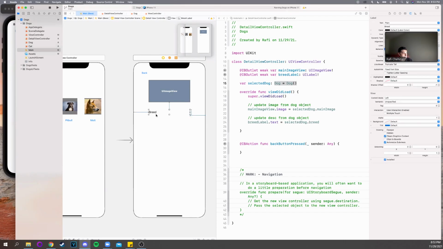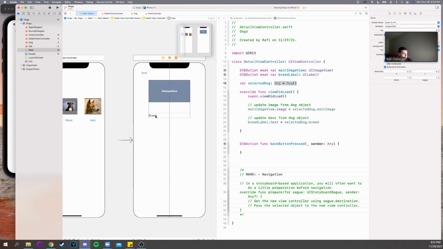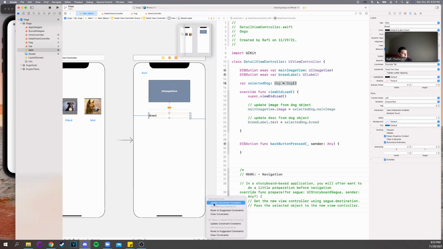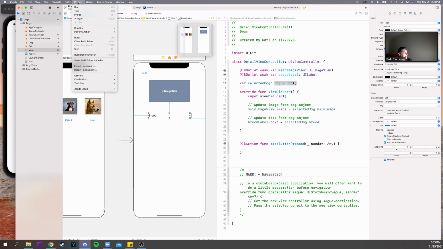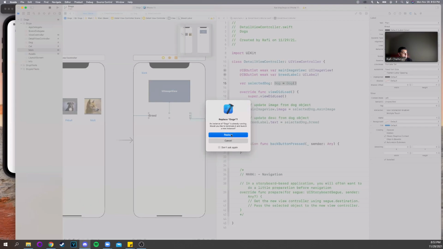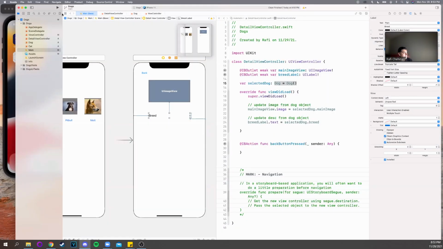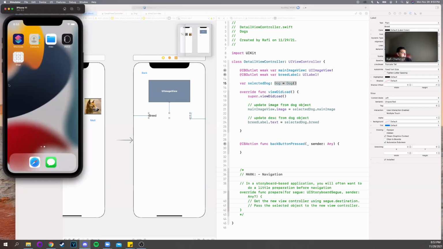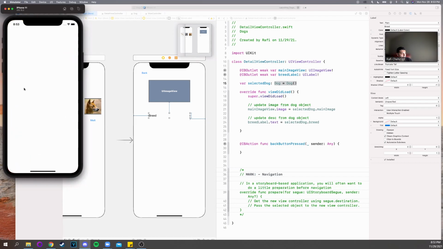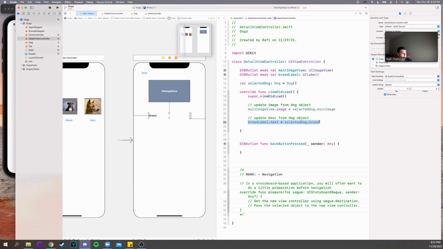It's interesting and kind of annoying that that disappeared. Product, clean build folder. Okay. Oh, it didn't disappear. What am I talking about? It's there. It's just updating the breed label text with the breed from the dog, which is empty right now, right? Duh. Okay. So we're good there. Fine. So this looks okay.